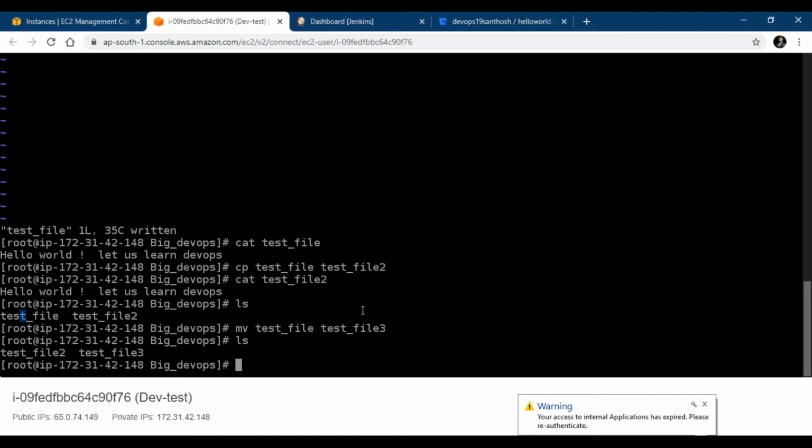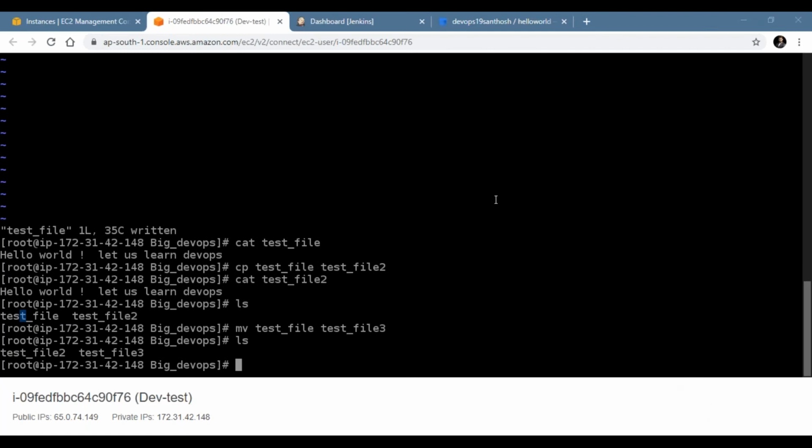There are other ways as well. If you have PuTTY, does anyone have PuTTY on their machines? Yes, I have PuTTY. Okay. You can use PuTTY as well to connect to this EC2 instance, but I recommend using Git Bash, because it is easier to connect than PuTTY.